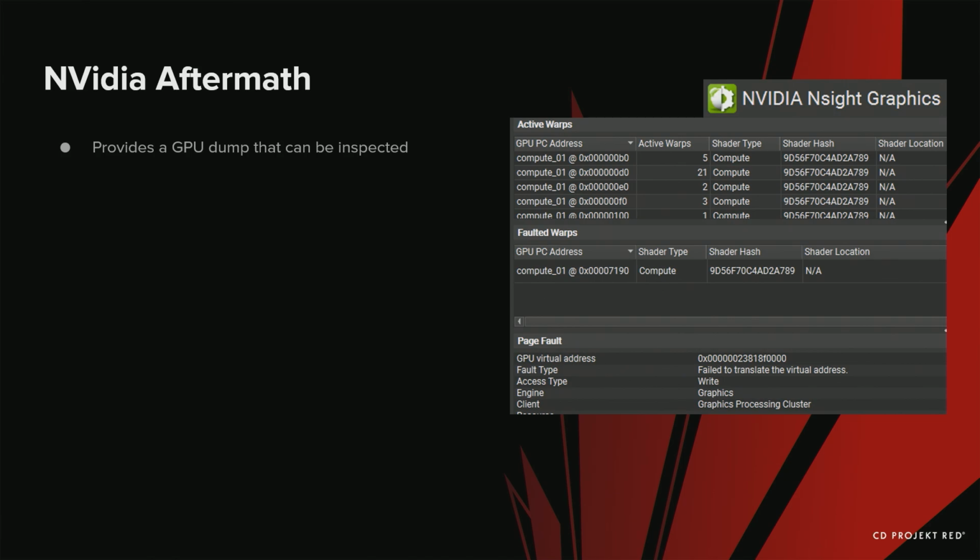Upon TDR, it generates a dump that can then later be inspected. It includes a lot more information on the GPU state that's typically available with DRED or with breadcrumbs. It includes register values and active warps. So it may be a good tool if you have an Nvidia GPU to debug an advanced crash. Like all the others, it tracks virtual addresses, but unlike Radeon GPU Detective, you can ship with Nvidia Aftermath.